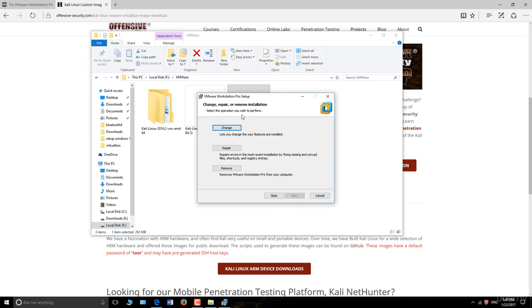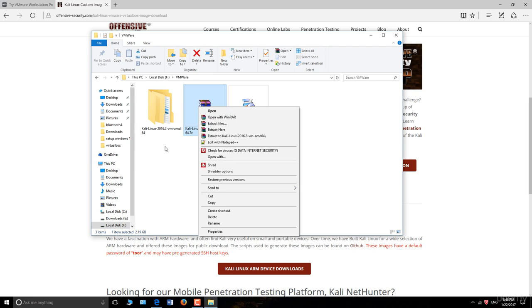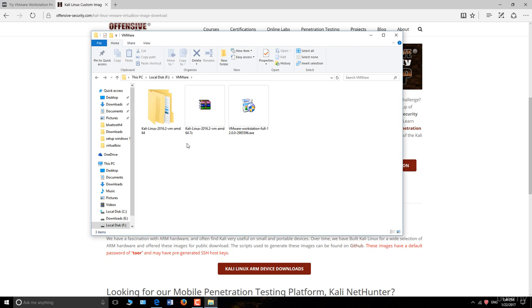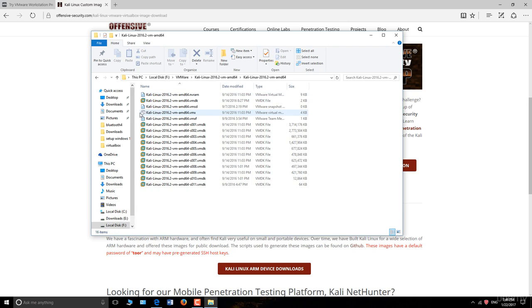So as you can see, it's already installed on my Windows machine. So I'm gonna exit from here, and you will see this folder or this file that you have downloaded from the Kali Linux website. Just right click on it and extract it. So after extracting Kali Linux, you will get this folder. Just open it and run this file that comes with the VMX extension.